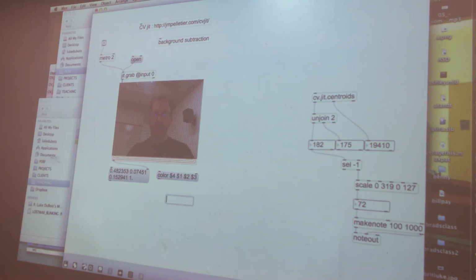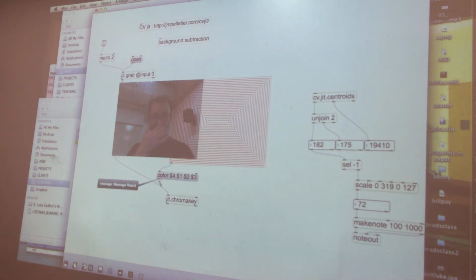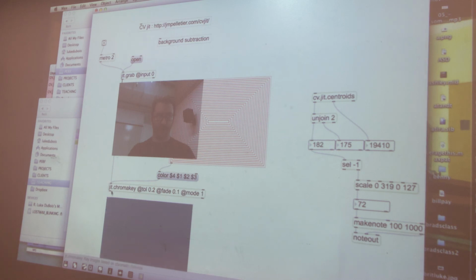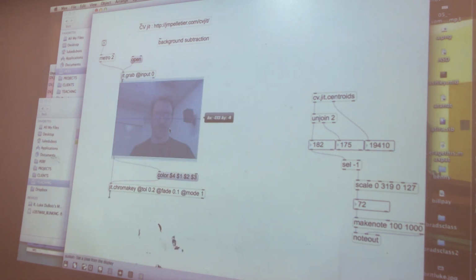So we're going to need a chroma key, JIT chroma key. So you go into the JIT chroma key object. You put in the color that I want to get rid of. I want a tolerance of 0.2 and a fade of 0.1. I'm just making this up. I don't actually know if this is right. And I'm going to put it in mode, I think mode 1 is the one. This should give me a black and white image.